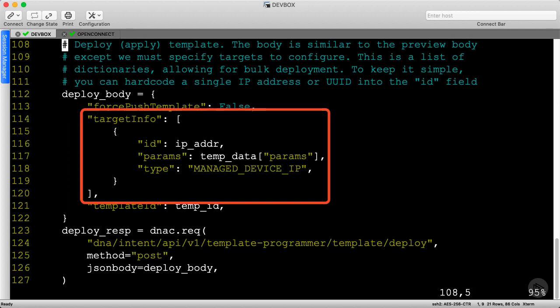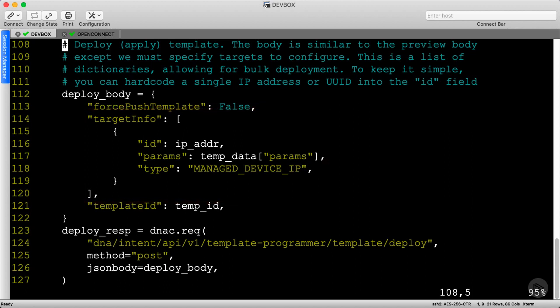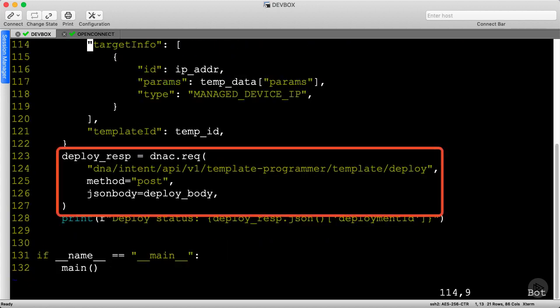We substitute in the IP address, template parameters, and connectivity type. Last, we include the template ID, identifying the template to be deployed. The deploy operation is conceptually similar to the preview operation, except it renders the template onto a live device. With the HTTP body complete, we issue the post request, including that body, to deploy the template.